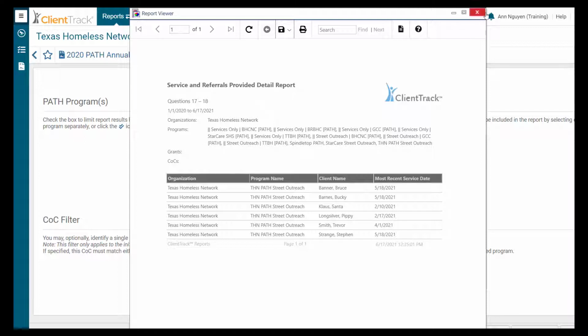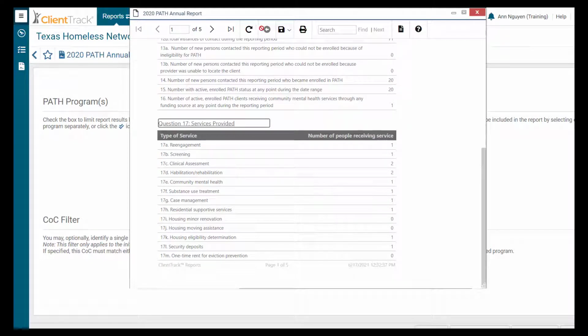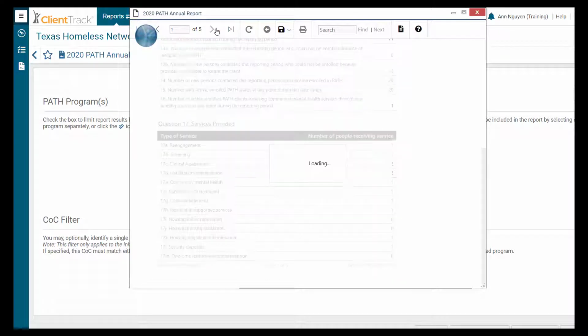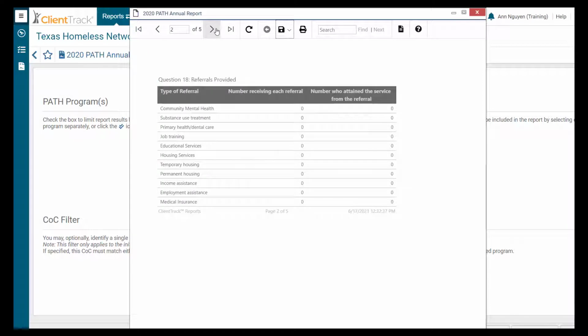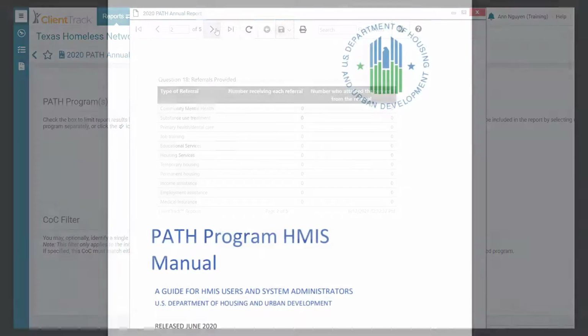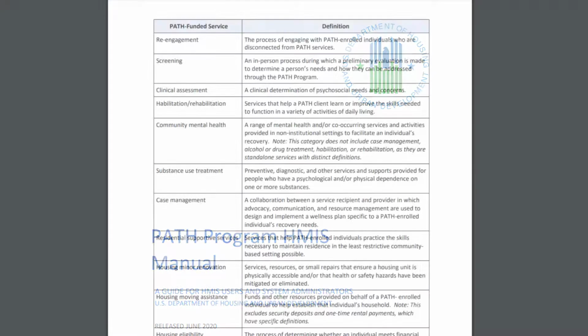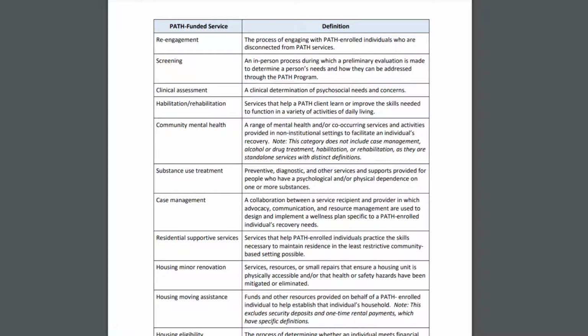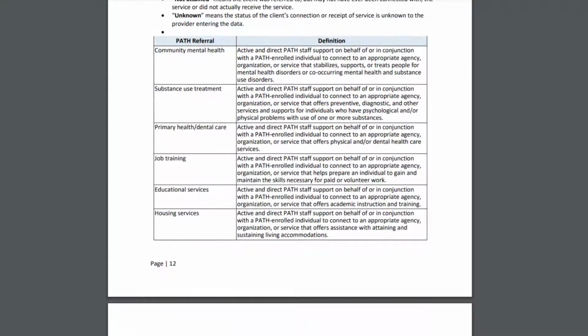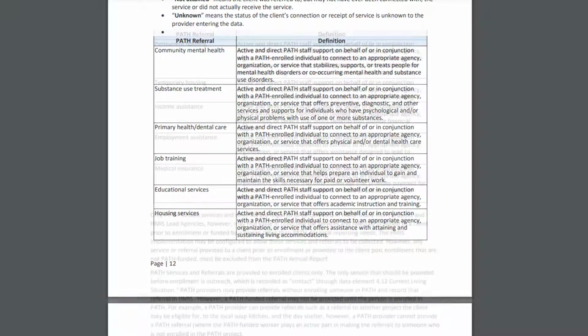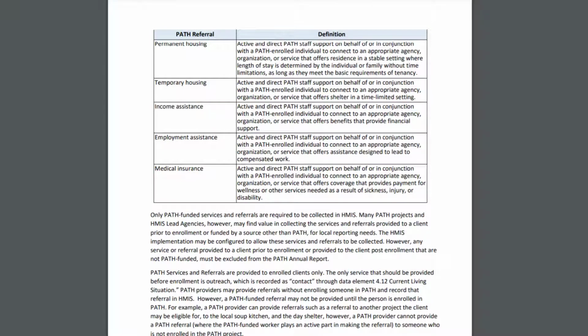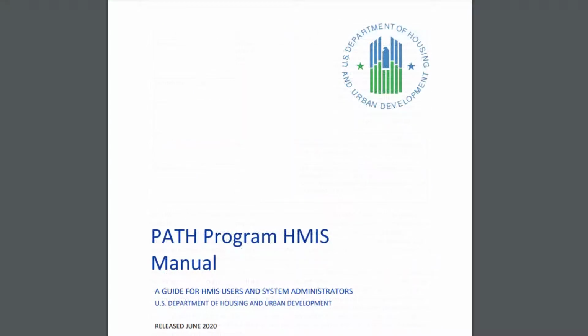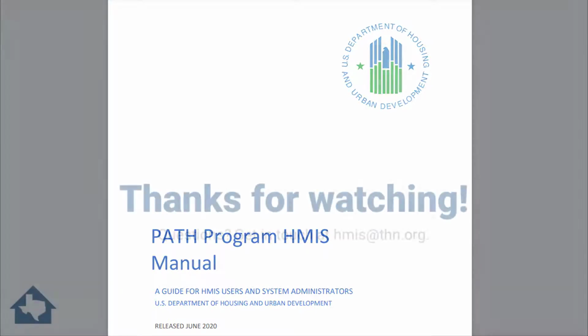reporting period. If a client is not showing up in the report and you think they should, check to see if the client has a recent PATH-funded service that falls within the report date range. Refer to the PATH HMIS Program Manual for a list of PATH-funded services and referrals. These exact services and referrals should be listed in HMIS. If you do not see these services and referrals on your end, contact the HMIS Help Desk. It may be that your organization doesn't currently have access to them.